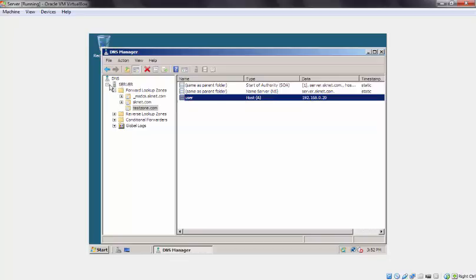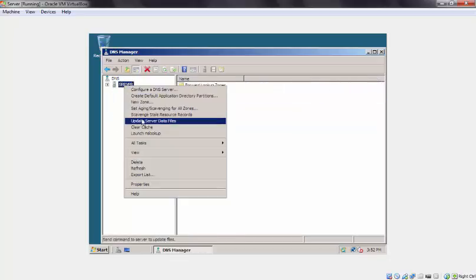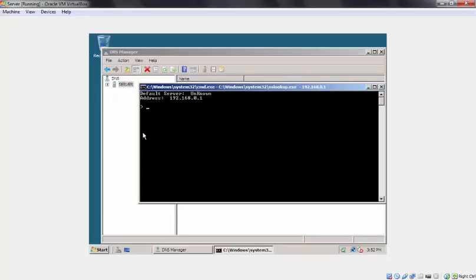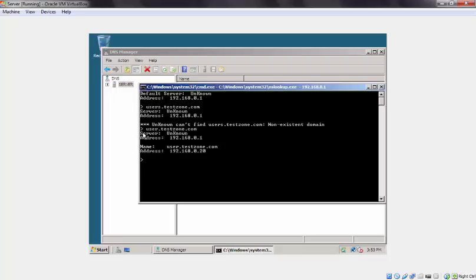192.168.0.20. We are actually going to go to our server and launch NSLookup. What you want to do here is type in the name that you have created for the host. So I'm going to put in users.testzone.com, and you're going to hit enter, put in your wrong thing, delete this, and hit enter.